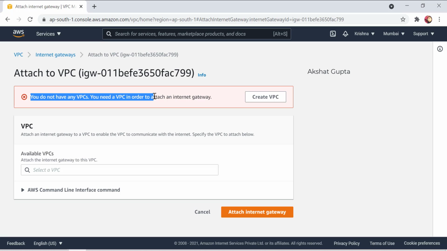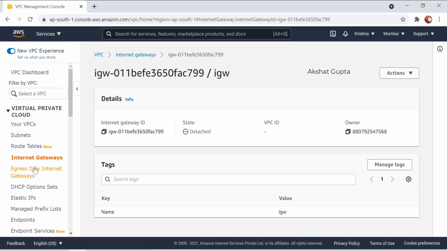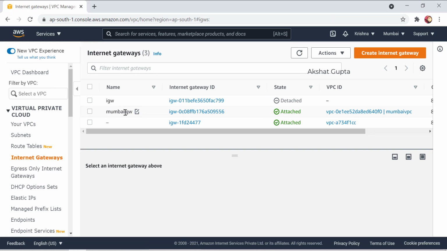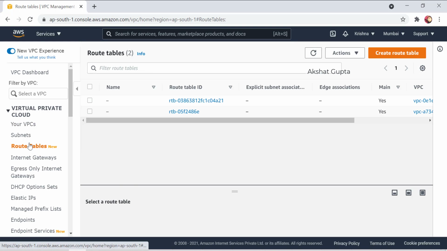You need a VPC in order to attach, because the internet gateway for Mumbai, the IGW, I've already attached to my Mumbai VPC. This I've already done. Okay, so let's go to the route table. Now we have to create the route table.